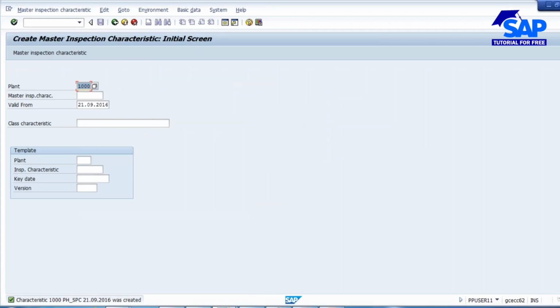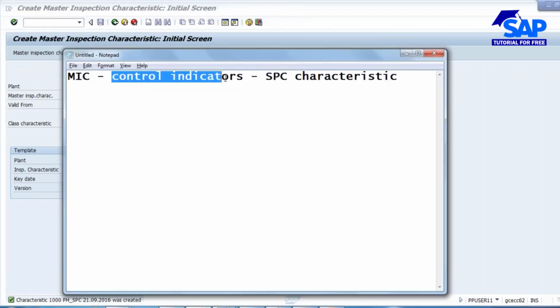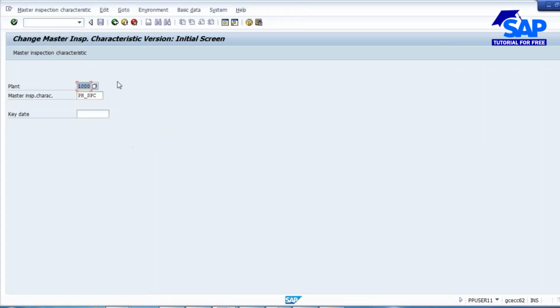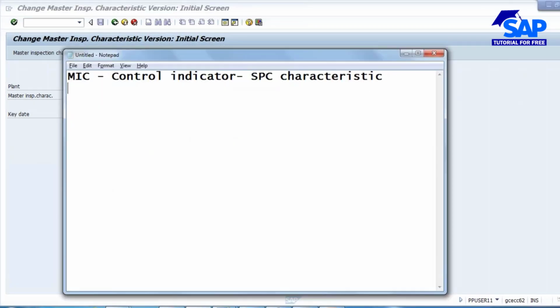So in the characteristic, you activate the control indicator, SPC characteristic. That indicator you will activate. Okay, so what is the characteristic we created? If you go to change mode, this is the one, PH underscore SPC. Okay, so let me note down this here. Next one, you will be creating the sampling procedure.